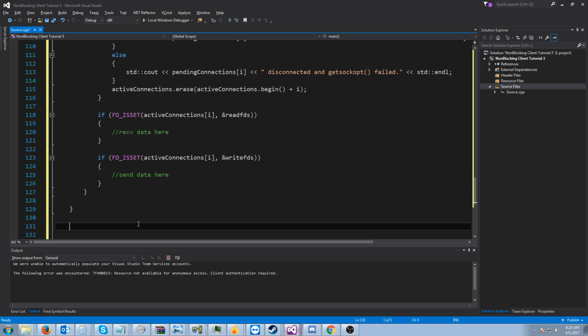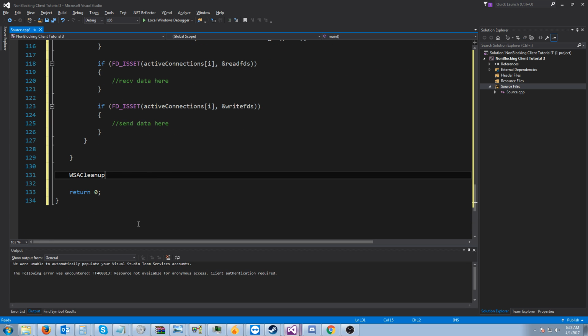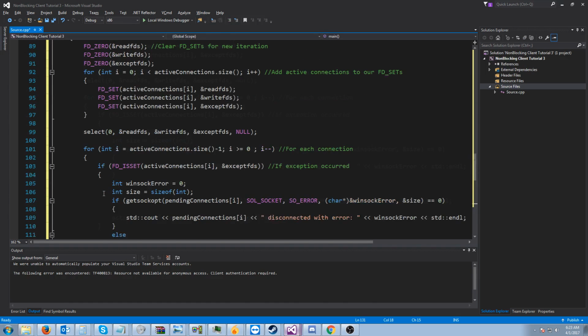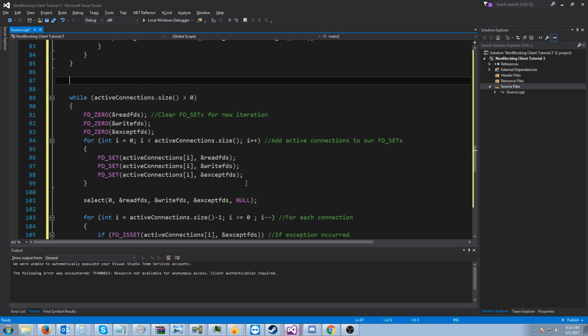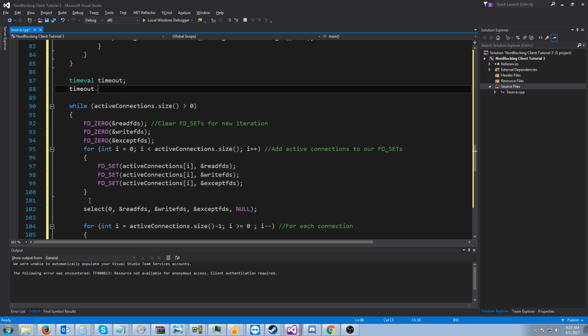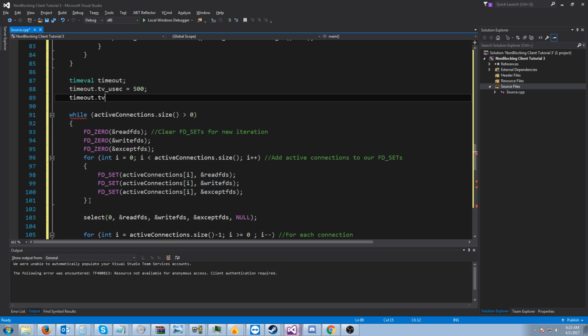Okay, and after we get out of our loop, we're going to call WSACleanup. And just for my example, I'm going to add a timeout. Let's see, what was that? timeval timeout. I don't really know how long these are, say 500 microseconds. That's probably way too short.